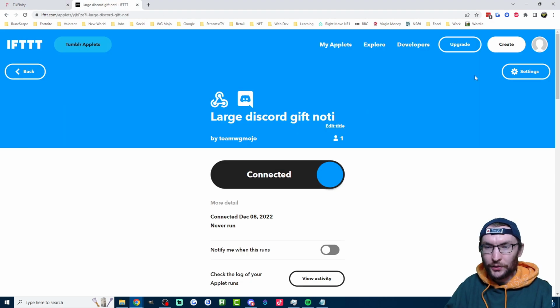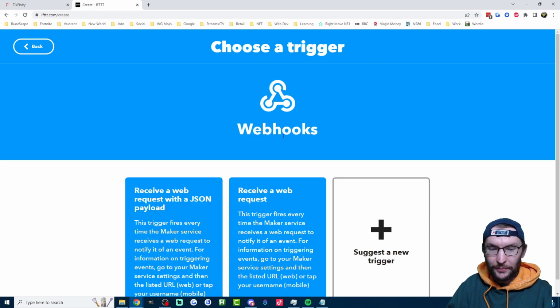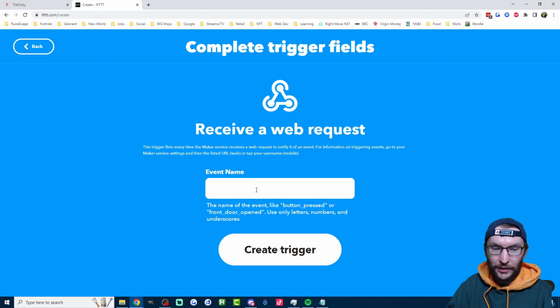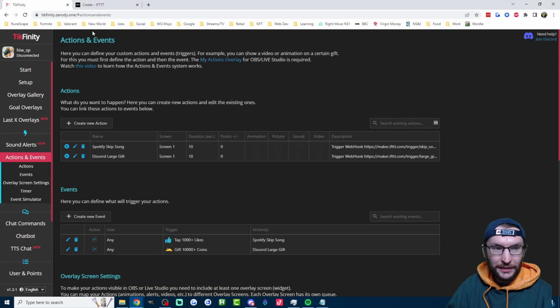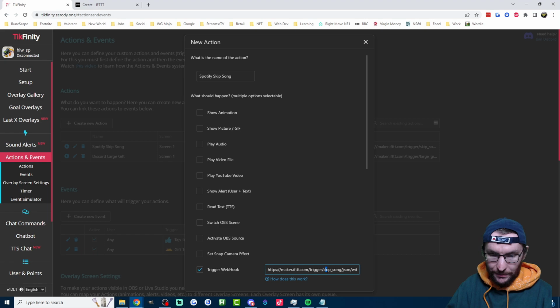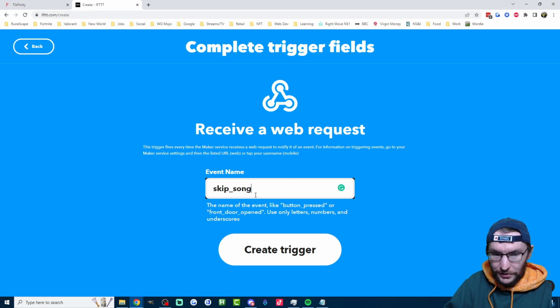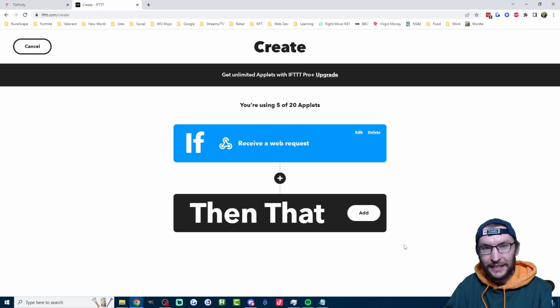Now head back over to IFTTT and click on create in the top right corner. The "if this" is once again a webhook, and we are receiving a web request. And as usual, let's match the event name to make sure we've got it correct. So the event name here is skip_song, and we create the trigger.